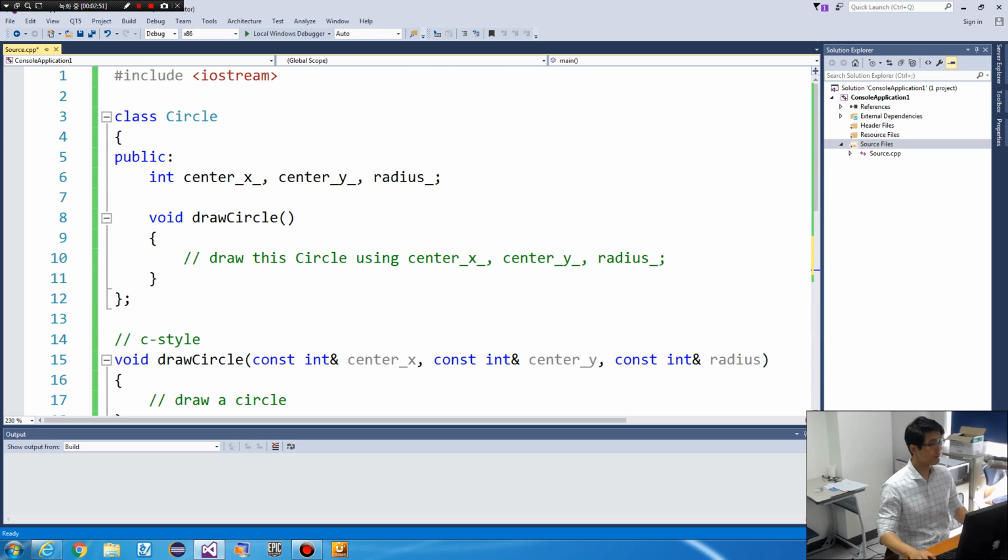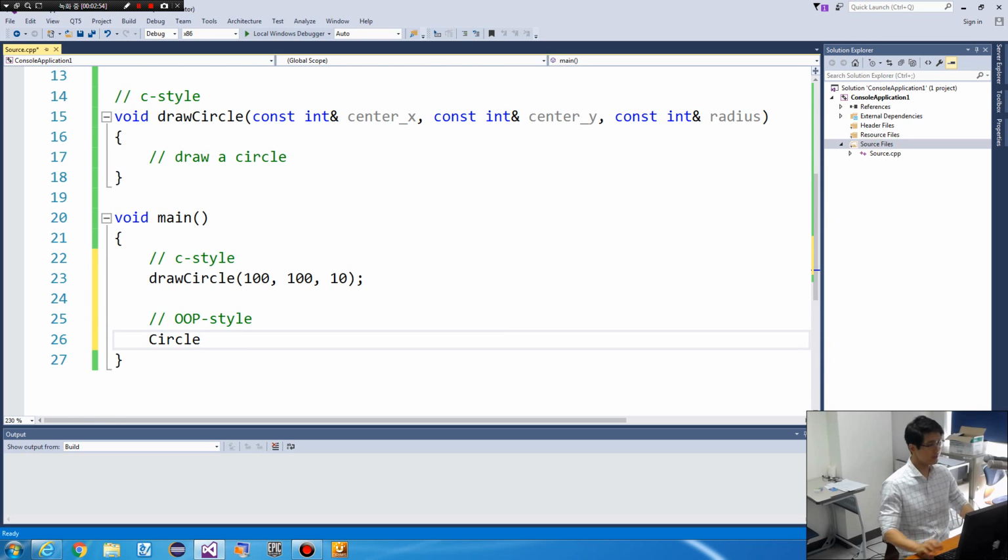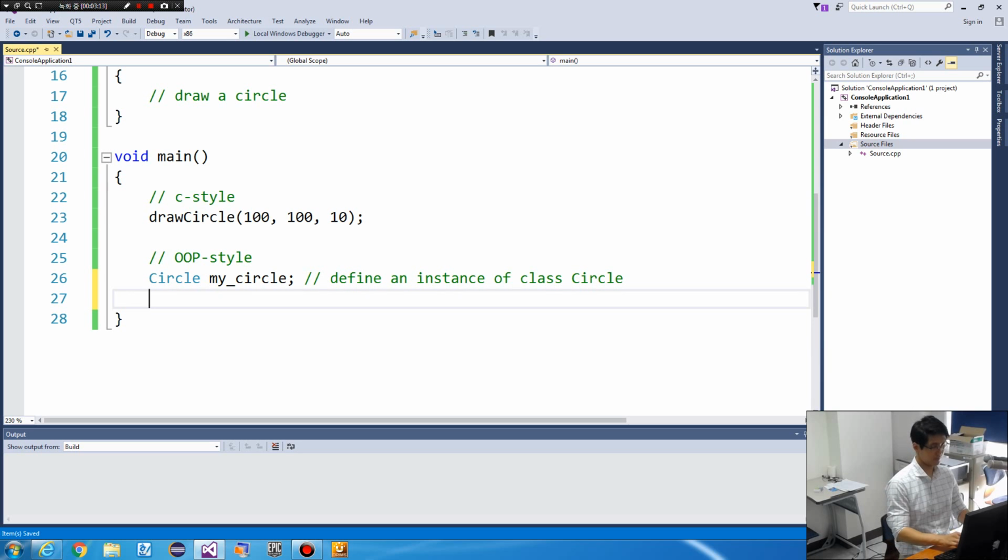So we define an instance of this circle. So my circle, define an instance of class circle. And my circle, draw circle. We can do this. But at this time, we don't have these information. We need this. We need them. So there is one way.